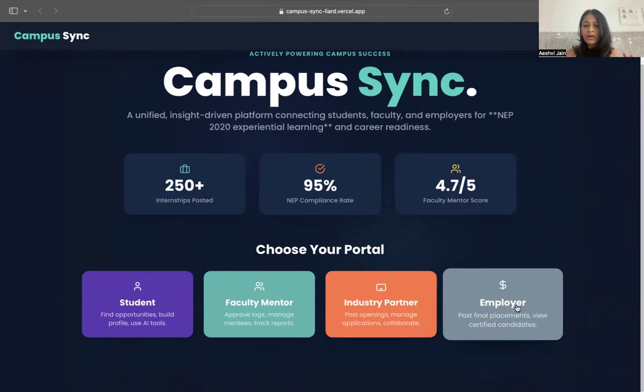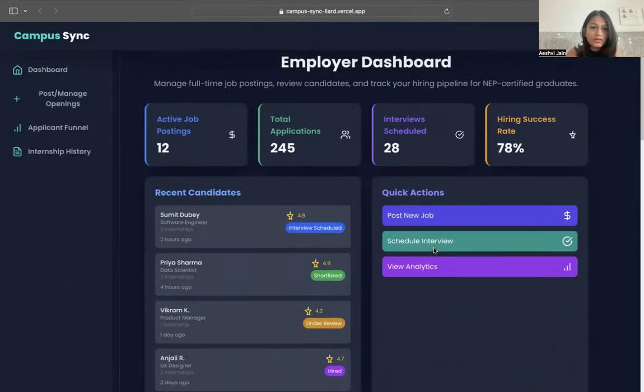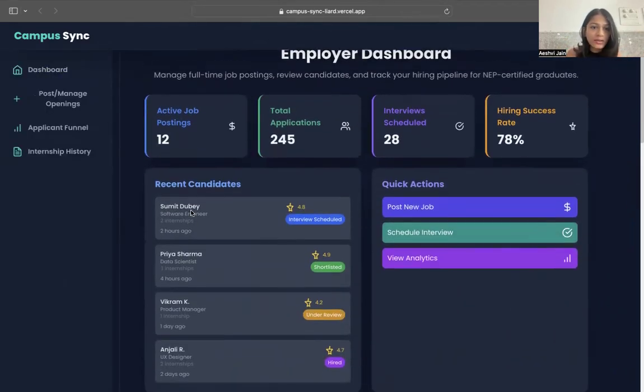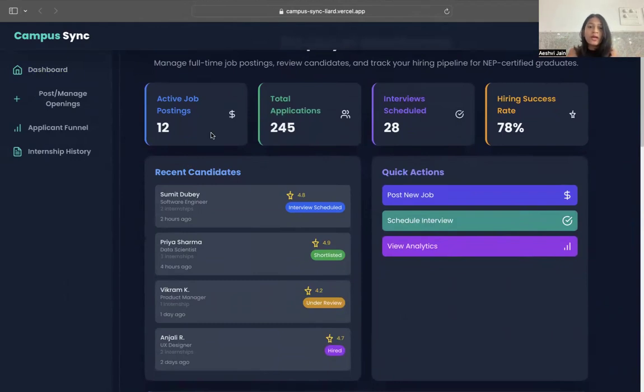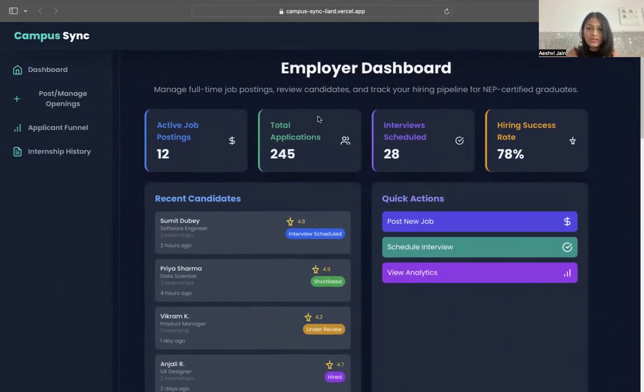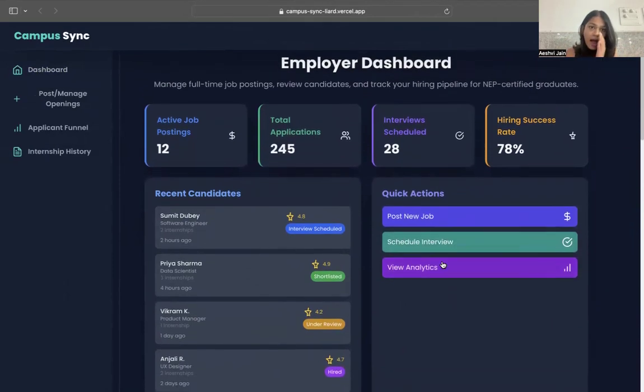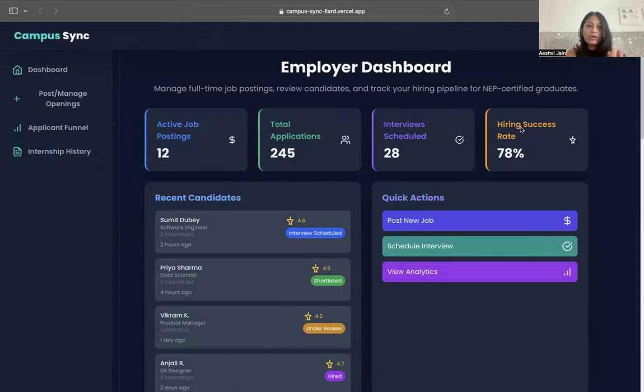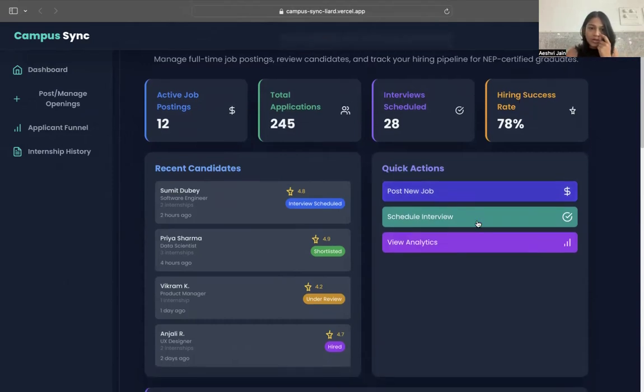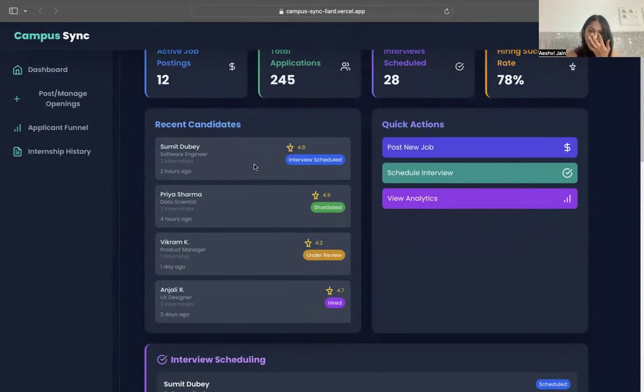Now, if you're an employer, then you have to post the final placement, then view the certified candidates. Then you can see that there are 12 active job postings, total applicants were 246, interviews scheduled for 28, and the success rate was 78%. And here you can manage full-time job postings, review the candidates, and track your hiring pipeline for NEP certified graduates. For example, recent candidates were Sumit Dubey, whose interview was scheduled 2 hours ago.